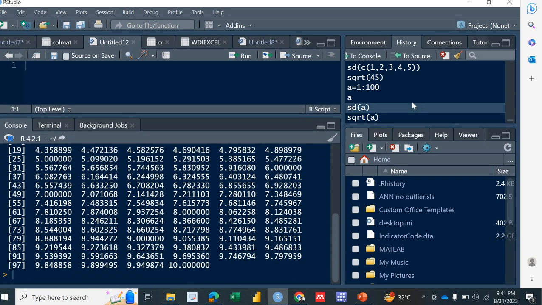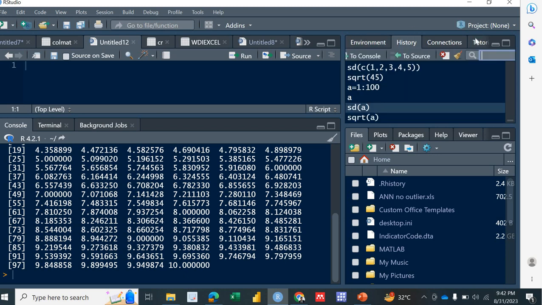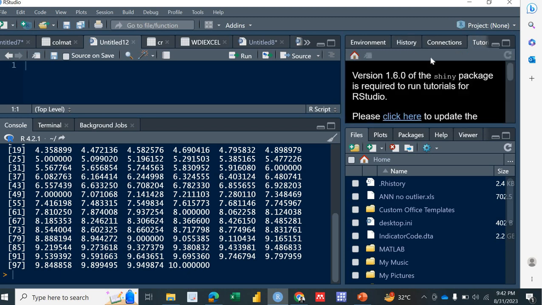The third one. This one shows you the history of what you have done right now. If you see, I ran the standard deviation of A and the square root of A. So it stored all those previous commands that we ran. It also gives you the environment of the variables that you have. For example, this value A has integers from 1 to 100. It starts from 1 and then it moves on. It also talks about the data sets, environment, histories and some other things. So this is the third window of RStudio.